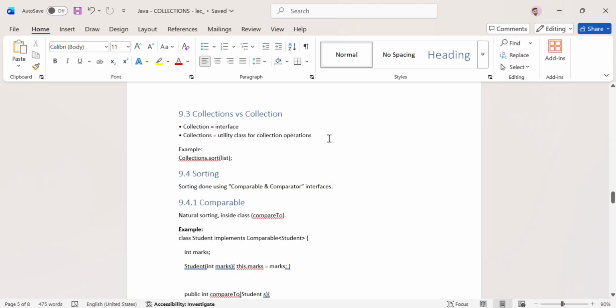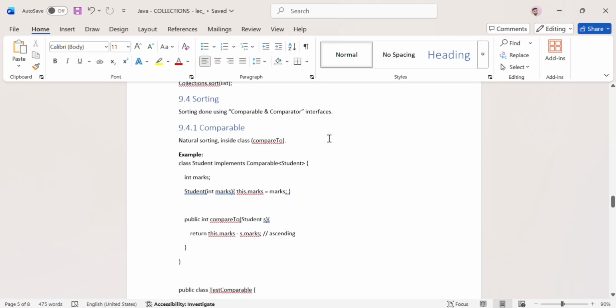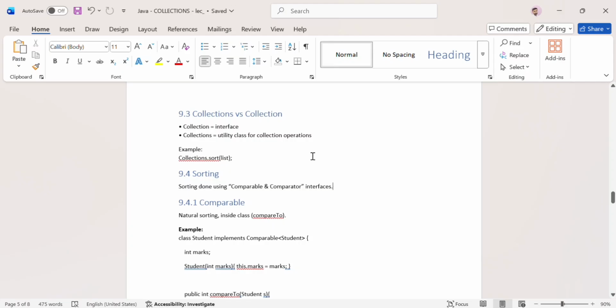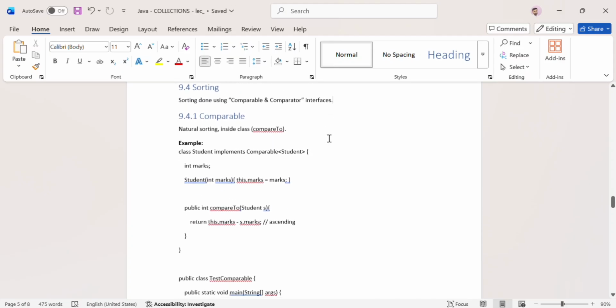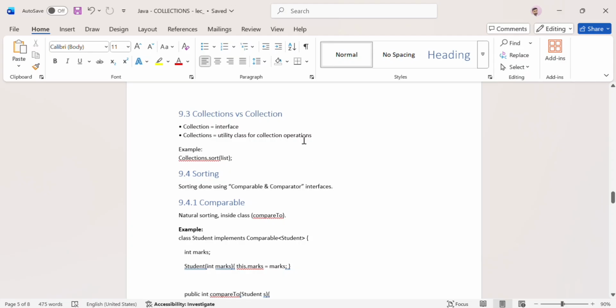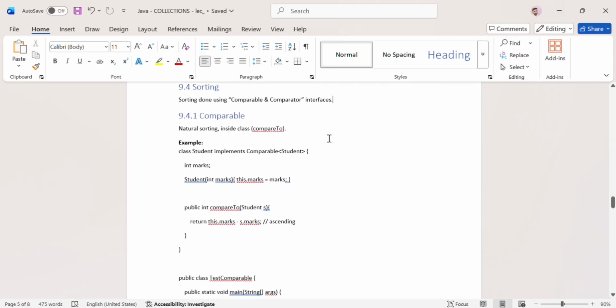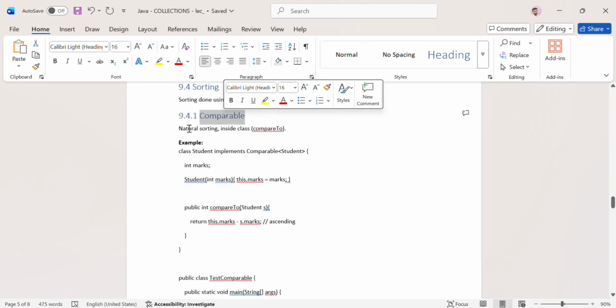Now see the difference between Collections and Collection. Collections is a class, and Collection is an interface. Now see the next topic, that is sorting. Sorting is a way by which you can sort the data, and there are two interfaces used to achieve the sorting. First one is Comparable and second one is Comparator.